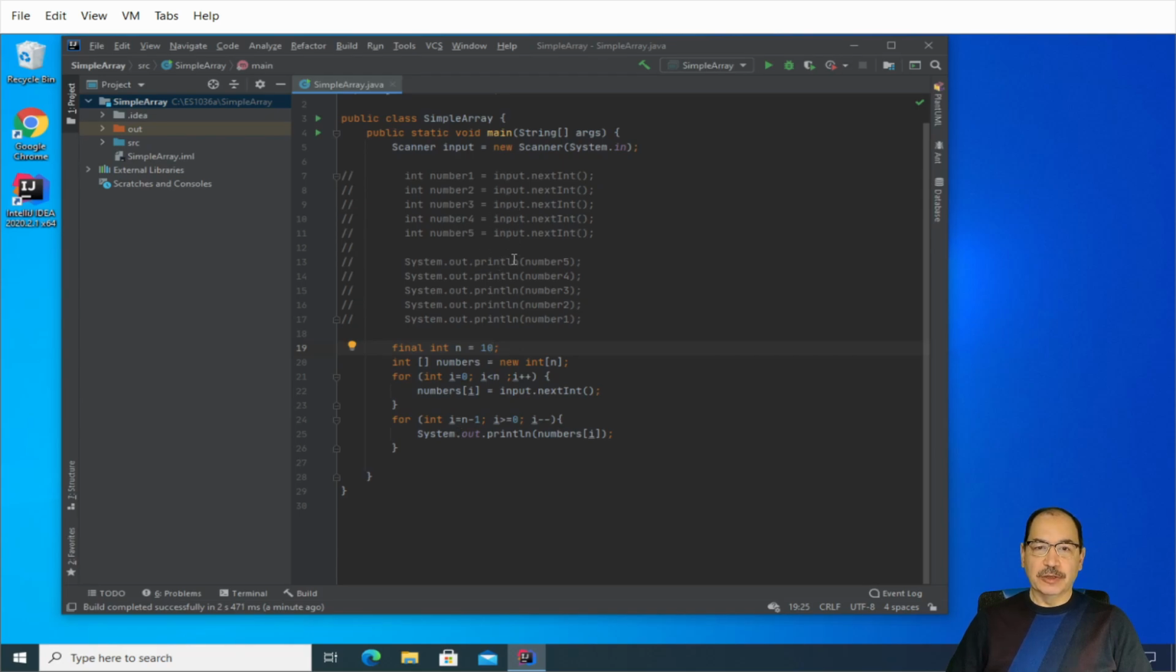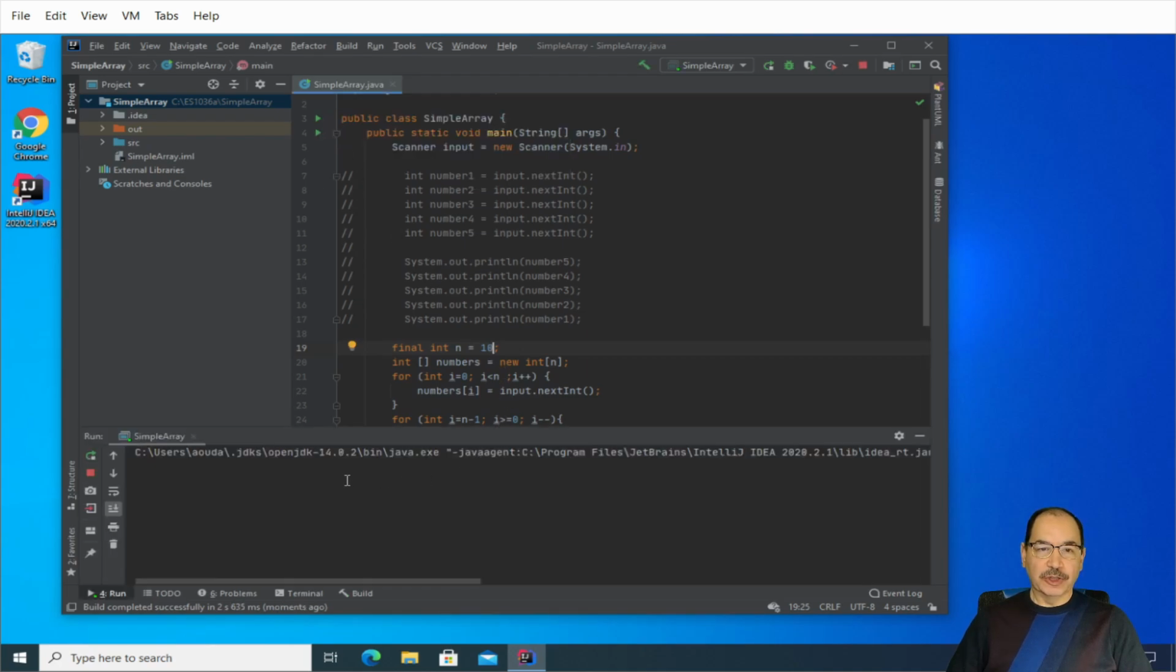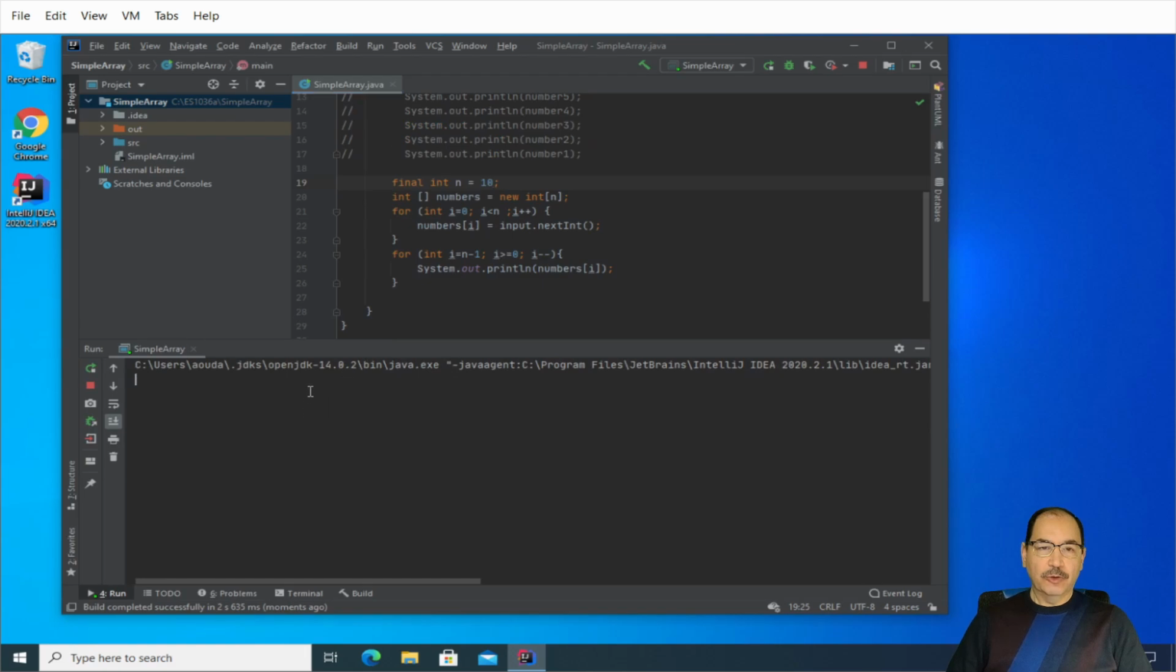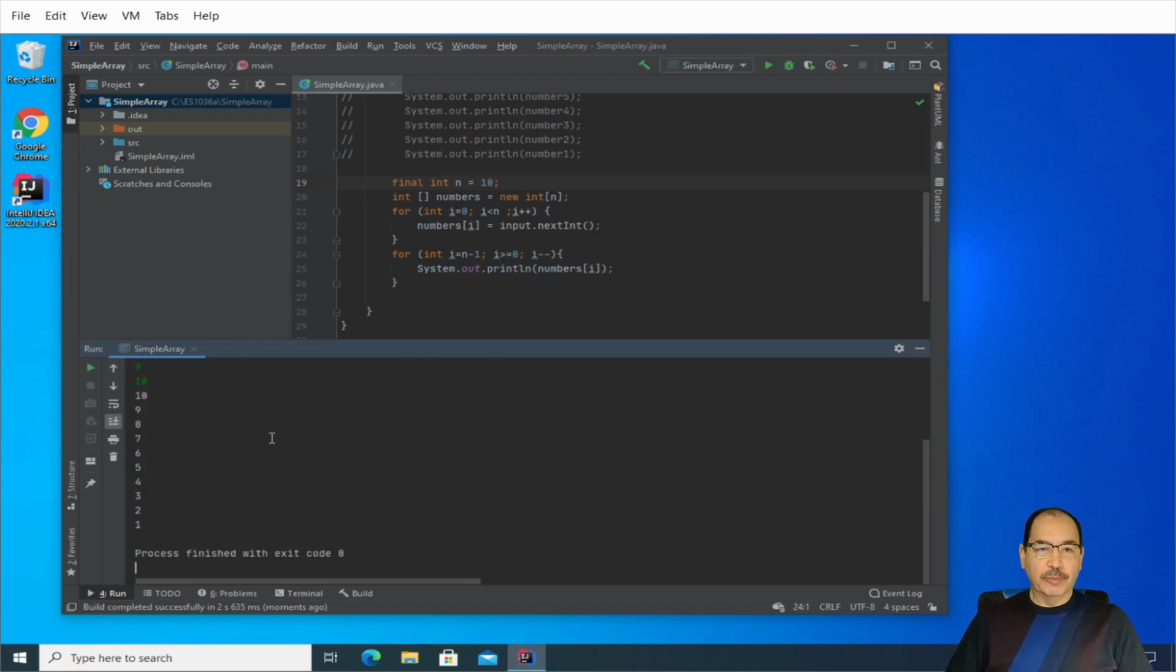So in the previous approach, if I need to read 10 different numbers, I need to define here 10 different variables. So let us run this program, and you can see the program is ready to read 10 different numbers and is going to display them in reverse order. So I'm entering here 10 different numbers. You can see the program runs the same way and prints them in reverse order.